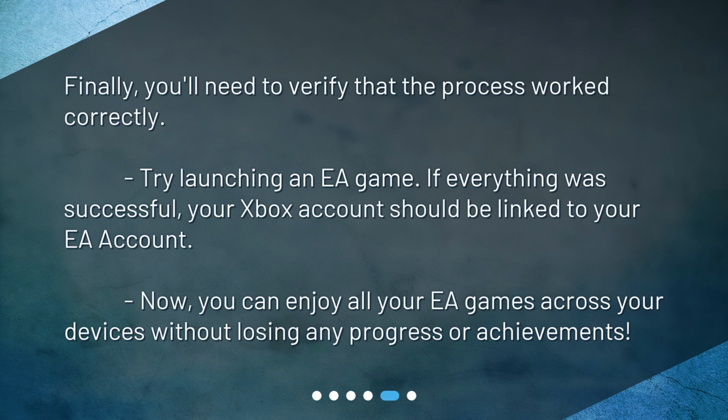Finally, you'll need to verify that the process worked correctly. Try launching an EA game. If everything was successful, your Xbox account should be linked to your EA account. Now, you can enjoy all your EA games across your devices without losing any progress or achievements.